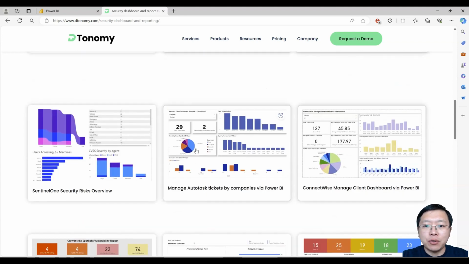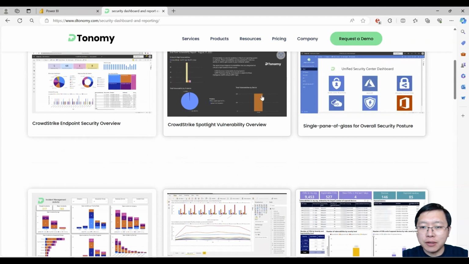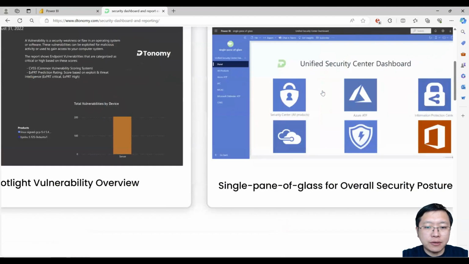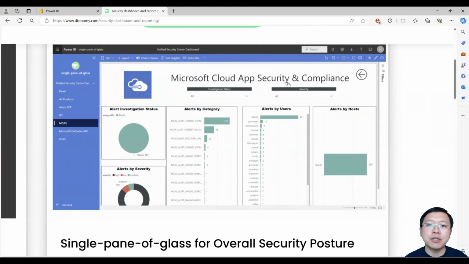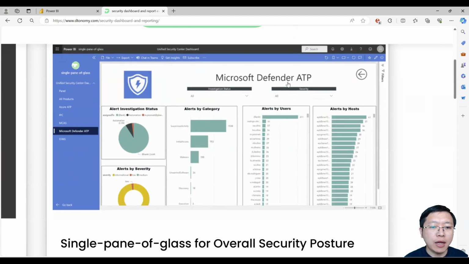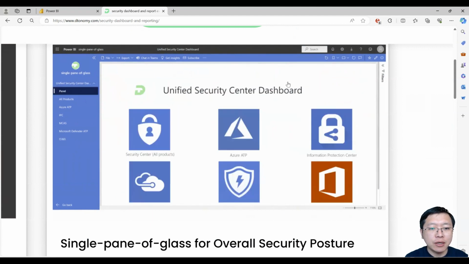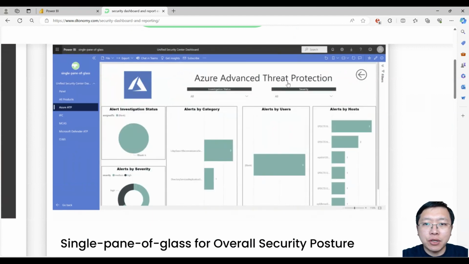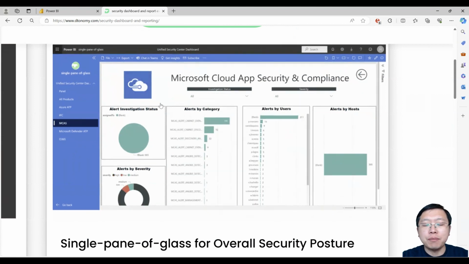Among all these dashboards, mostly they are single page dashboards. One of them is different from the rest, and it is this one. This is what we call a single pane of glass, where you can click through a bunch of different dashboards and navigate across pages, across different metrics, and showcase the security metrics in one place. So this is the one that was created using the Power BI app.